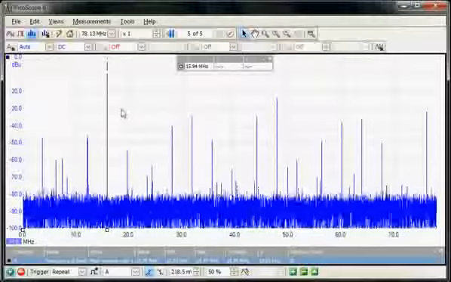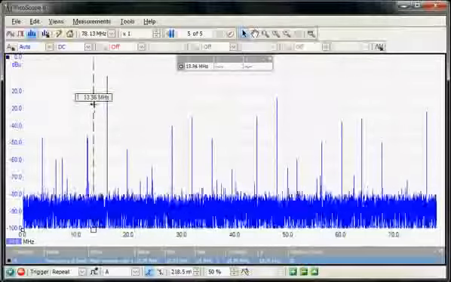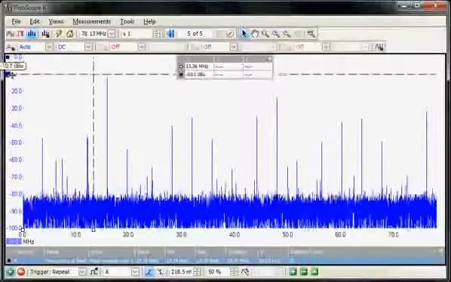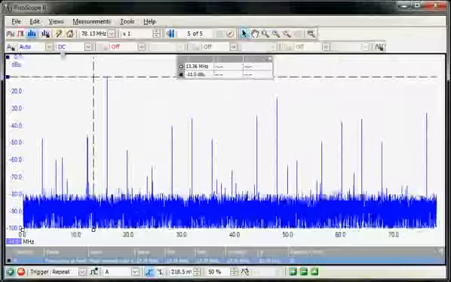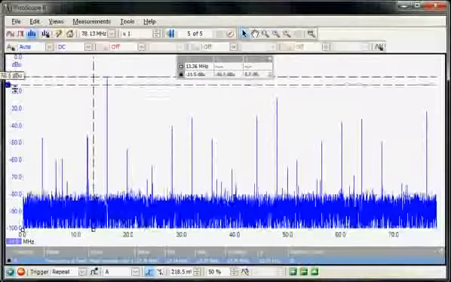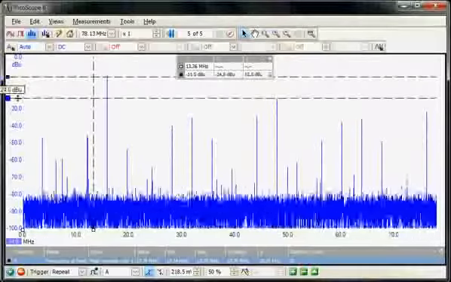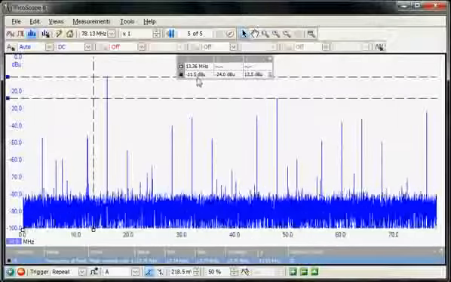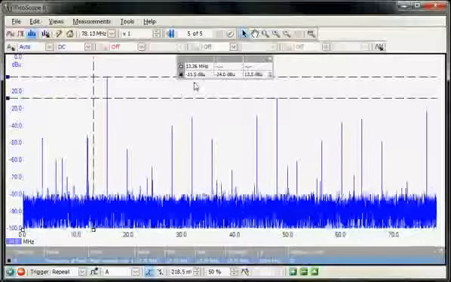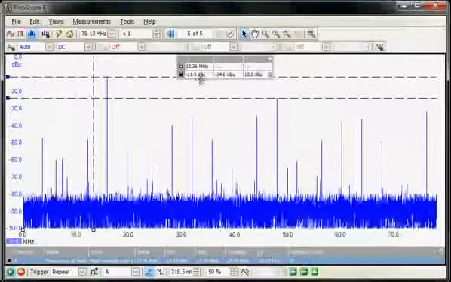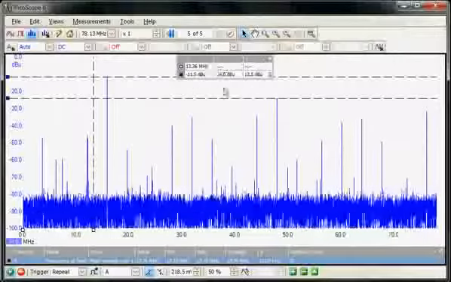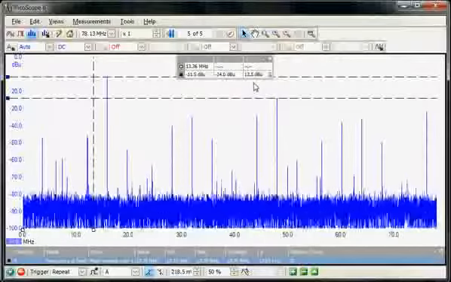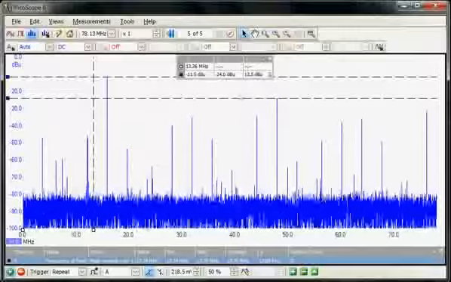Similarly, we can do amplitude type measurements. So we could again use a cursor to make a measurement on the amplitude. And I'll put a second cursor onto the third harmonic there. So we're seeing that the fundamental had an amplitude of minus 11 dBµ, and the third harmonic was down at minus 24. So we're seeing a difference of minus 12 dB.